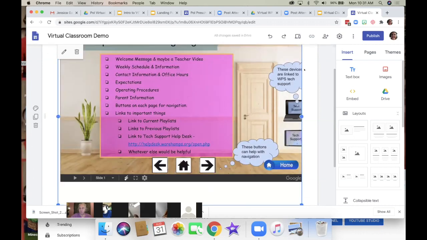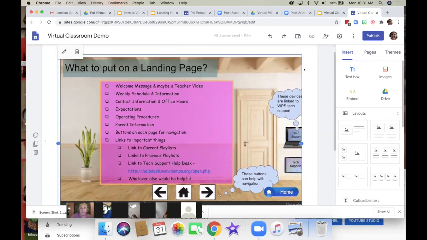Excuse me. Did you go over the landing page already? Because I have no idea what that means. The landing page is your Google Classroom, your virtual classroom. I mean, it's not your Google Classroom. What am I saying? I'm sorry. Your landing page is your Bitmoji Classroom.